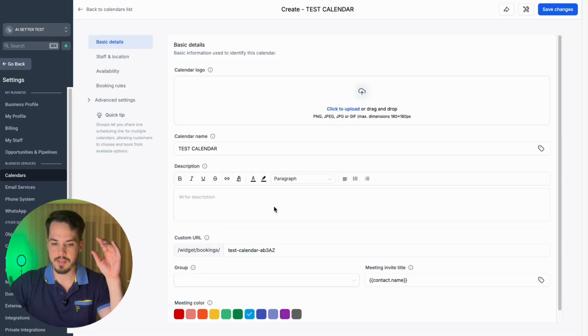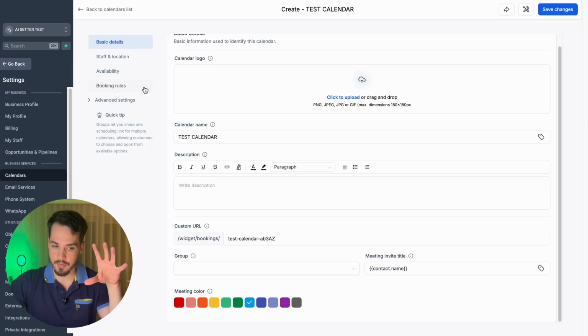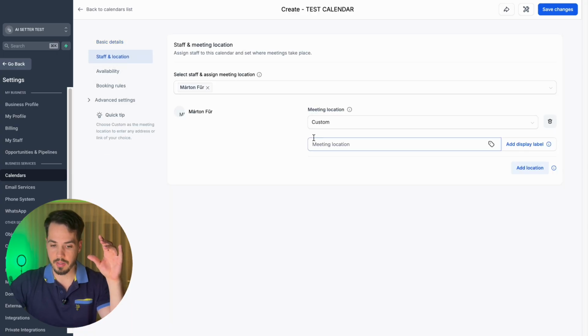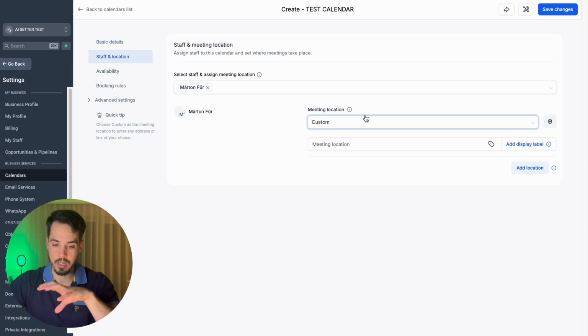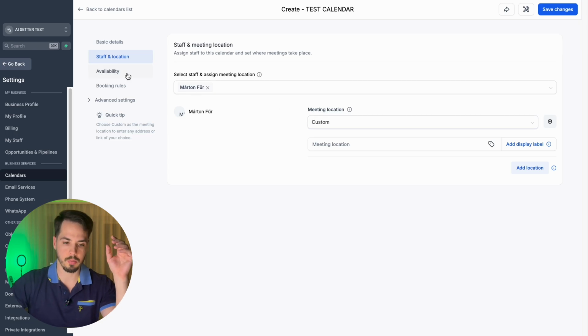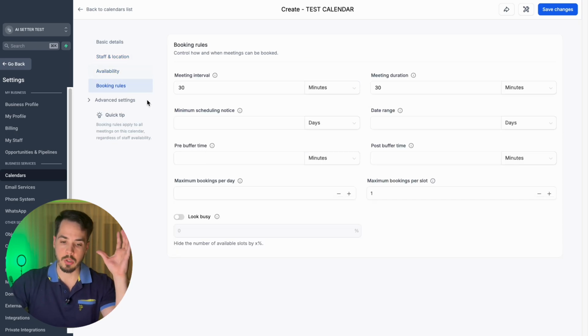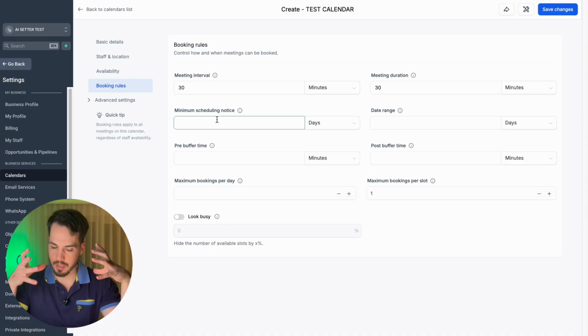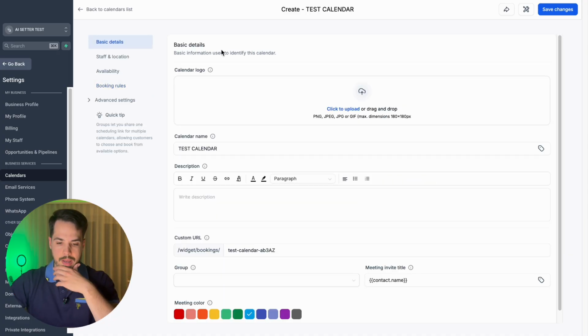So I'm gonna go to advanced settings, and this is gonna take you to the place where you can set up everything about the staff and location. This is where your Zoom integration or Google Meet integration will come into place, the availability, the booking rules, and we're gonna go and customize everything here. So let's just start with the basics. You can upload your calendar logo here.